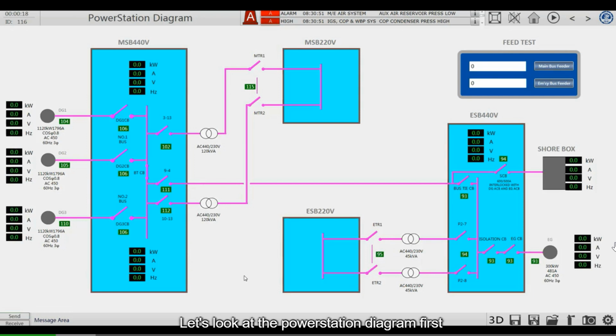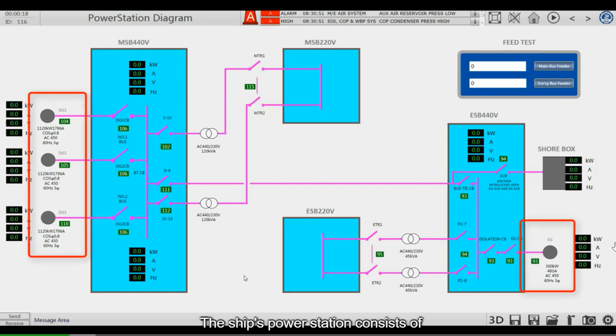Let's look at the power station diagram first. The structure of the power station is equivalent to the primary power system of a power grid. You can see it in this system diagram. The ship's power station consists of 3 main diesel generators and 1 emergency generator.